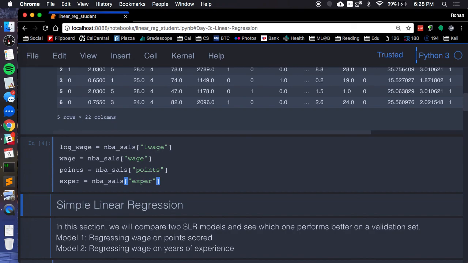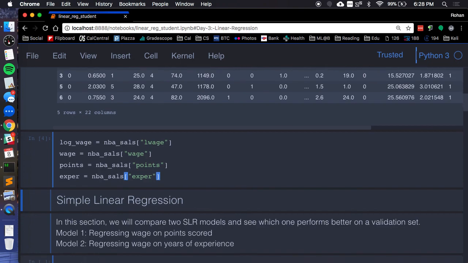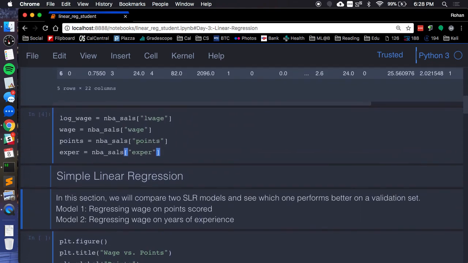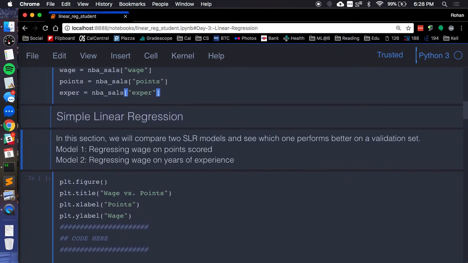So is everyone here following with me? Okay, cool. So basically, we've extracted all the information we need from the data frame. Okay, so we're going to do a simple linear regression.